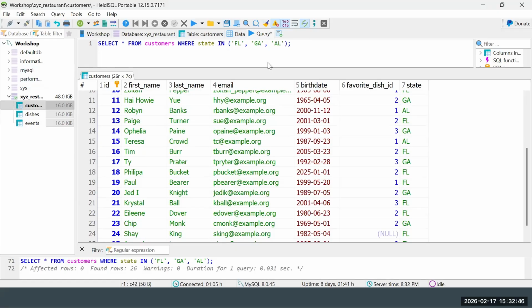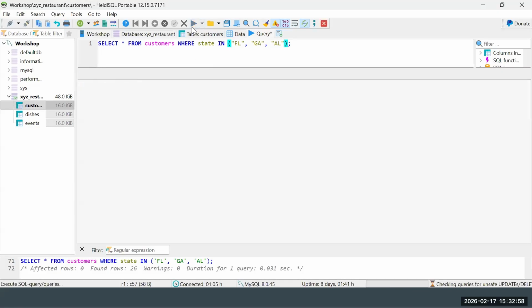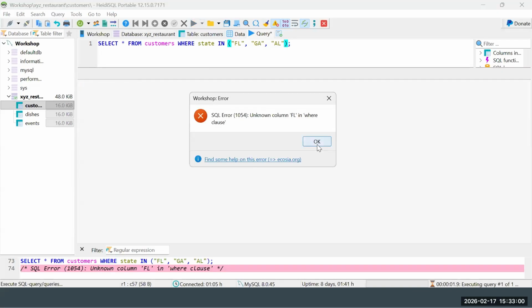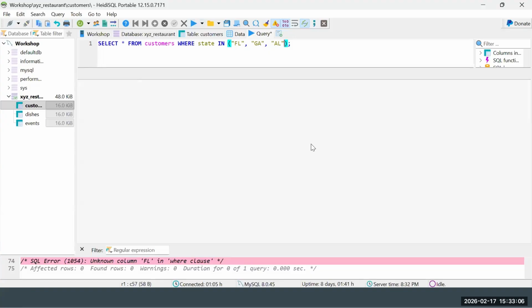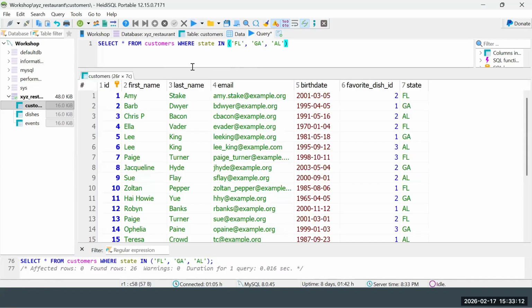Now, a couple of things about the syntax here. I could have used double quotes for all of these. Notice it changes the coloring though. Oh no, I can't use double quotes in my client. So I'll undo those changes. And it runs.